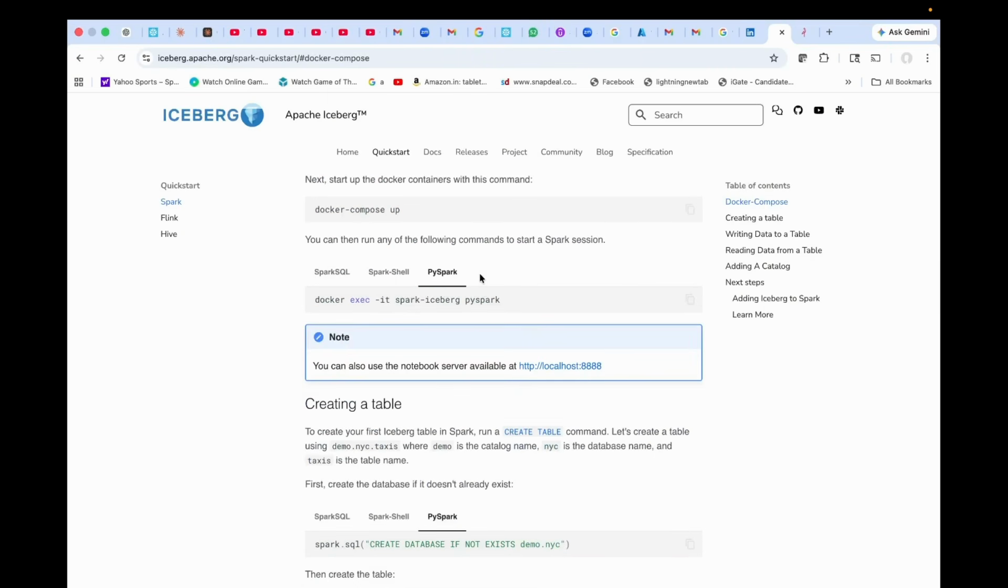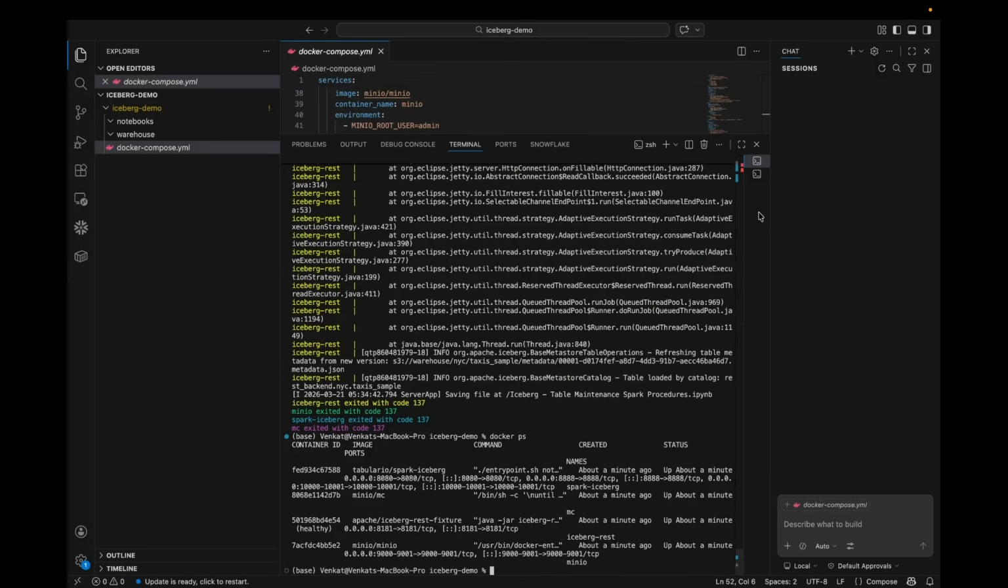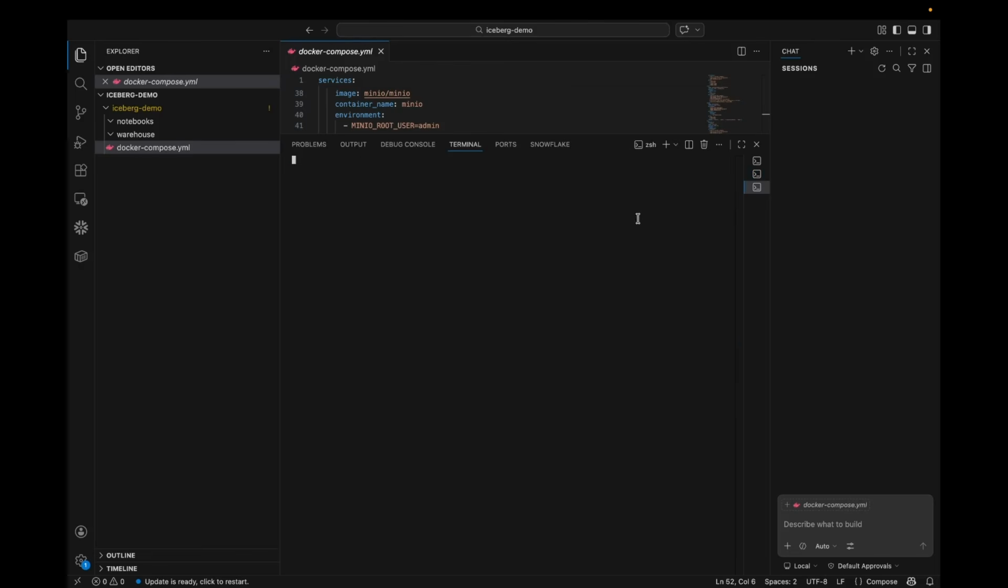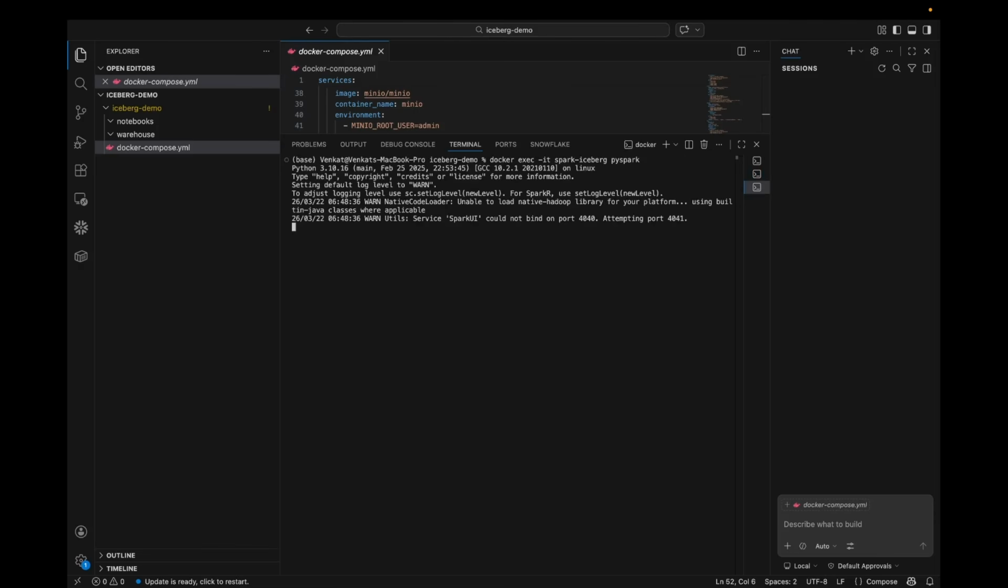I am going to use PySpark in this case. To do that, I need to exec into the PySpark pod. I'm going to copy this, go back to my VS Code, go to the terminal, and the containers are up. I'm going to use another terminal. I'll press plus, and then I'll say docker exec -it, which is in interactive mode. spark-iceberg is my container, and PySpark is the application that is part of the container. So I'm connected to Spark here.